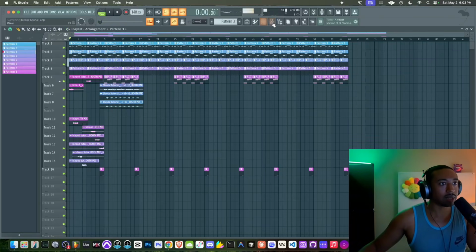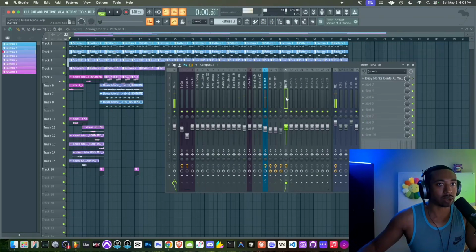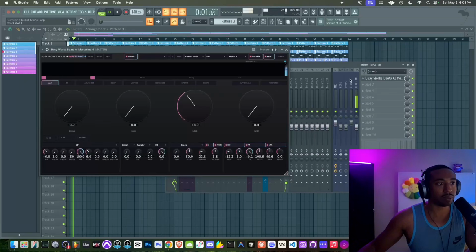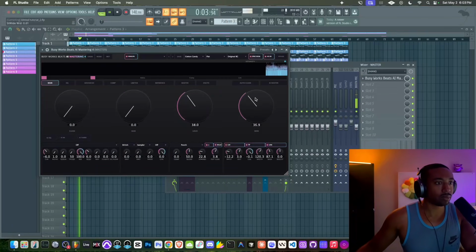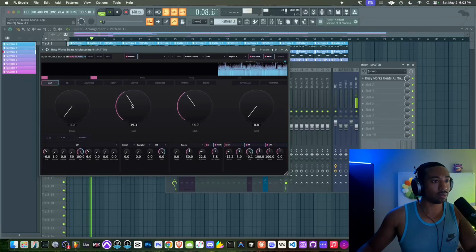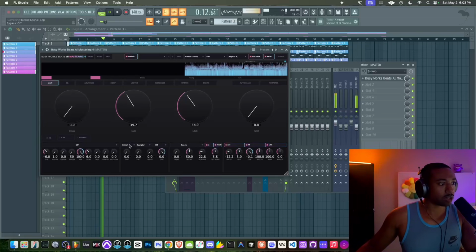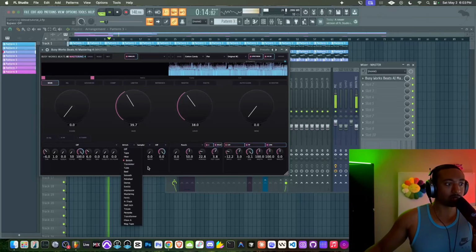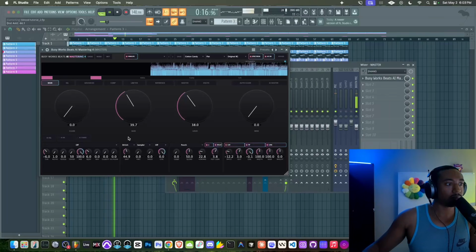So it's a little difficult to get these exact settings here, but now let's run into the mastering plugin. You can also use the special distortion modes down here.